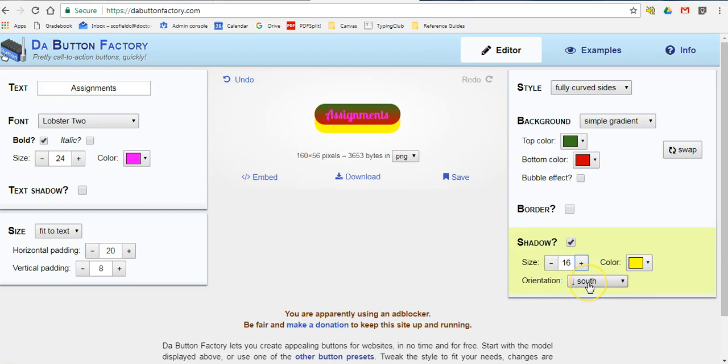Down here, orientation, this says south. So it has north, south, east, west, northeast, so on and so forth. And for those who are directionally challenged, it has the arrows also. And the arrow points in the way that the shadow is going to be going. So south is going down. Northwest, it would go to the top left corner.